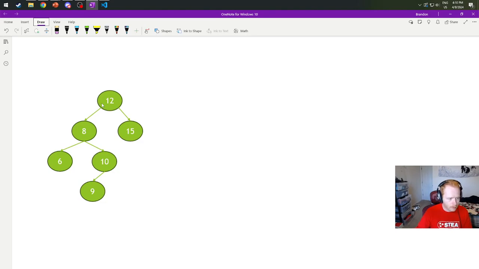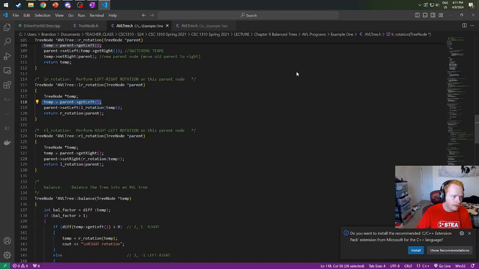So we know that right here, I'm drawing with the eraser. I'm losing my mind apparently. We know this portion needs rotated. So we're going to set 8 as our parent. So parent is equal to 8. We're going to set parent's left equal to a left rotation on temp.